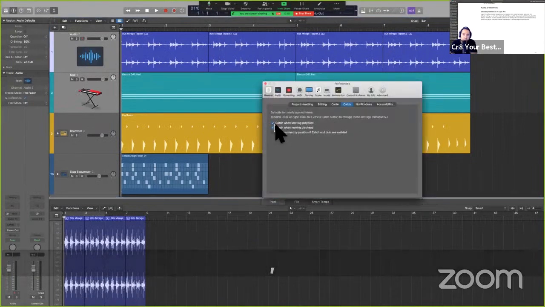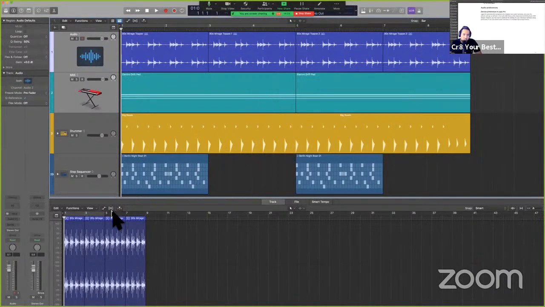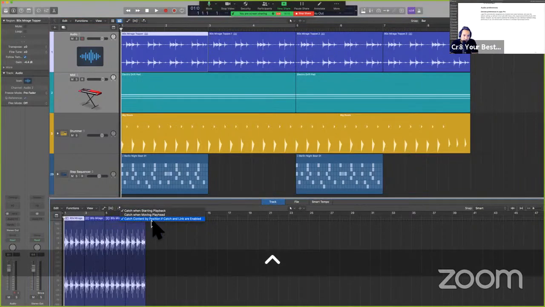Every single time you open up a new view inside of the preferences, you are determining that catch behavior by enabling options inside here. The one thing I'm still working on, still trying to figure out exactly what it does, and I'll give you my thoughts, my reasoning here. Inside of catch, you have this third option. It says basically you catch content by the position if catch and link are enabled.